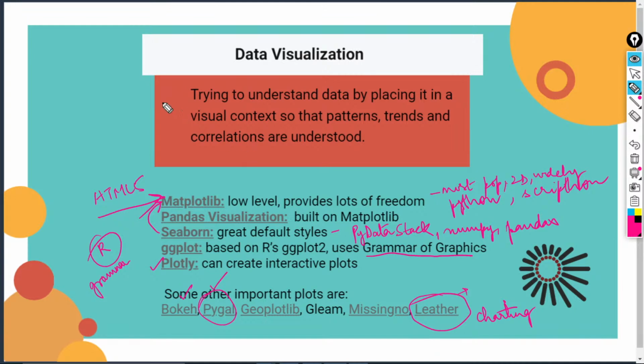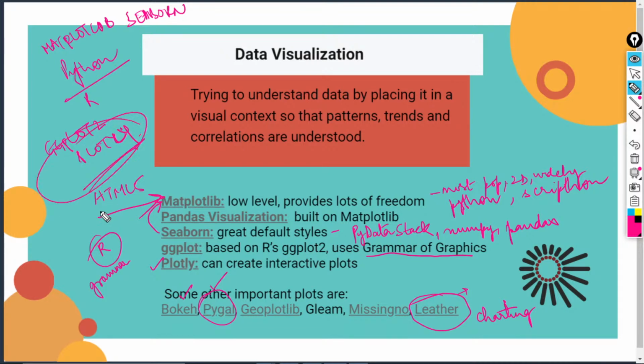Here we have touched upon a couple of libraries in Python and a couple in R. The most important in Python are Matplotlib and Seaborn. The most important in R are ggplot2 and Plotly, and we'll look at some more as we get to R in the sessions to come. But currently in this session, because we're focusing on Python, let us understand Matplotlib and Seaborn. Initially, Matplotlib will be given first priority.